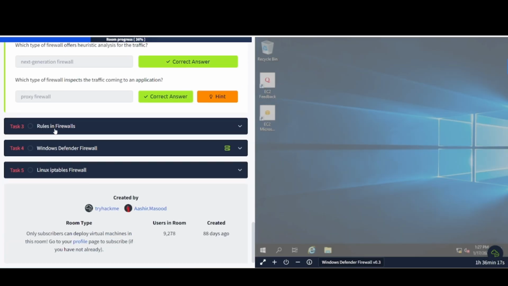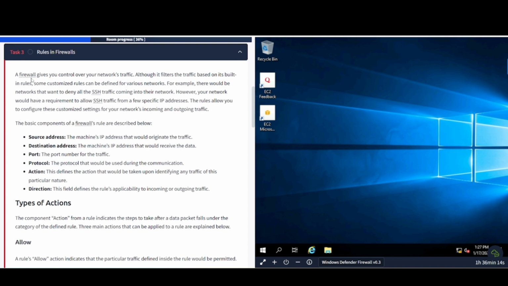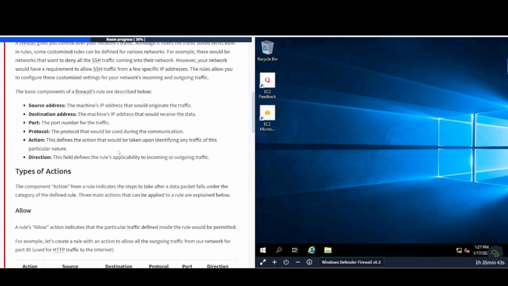Now we're going to continue to task number 3, rules and firewalls. It says a firewall gives you control over your network's traffic, although it filters the traffic based on its built-in rules. Some customized rules can be defined by various networks. For example, there would be networks that want to deny all the SSH traffic coming into their network. However, your network would have a requirement to allow SSH traffic from a few specific IP addresses. The rule allows you to configure these customized settings for your network's incoming and outgoing traffic. The basic components of a firewall's rules are described below. So you have source, address, destination, port, protocol, action, and direction.